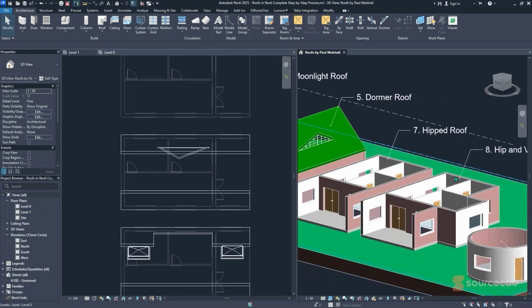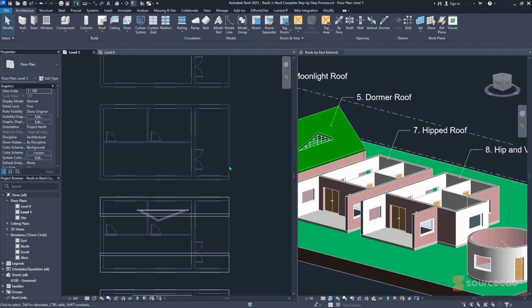Great, so now let's look at the hipped type of roof. So what is a hip type of roof? This is a roof that has slopes in all directions. So what do I mean?